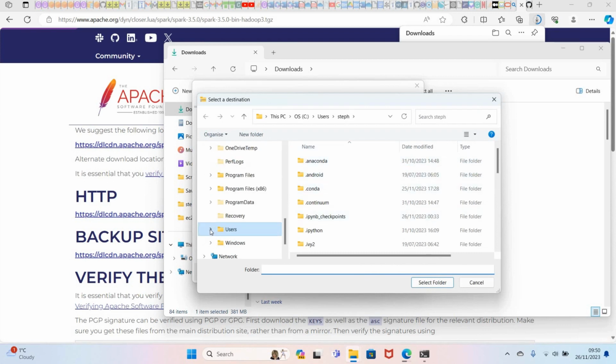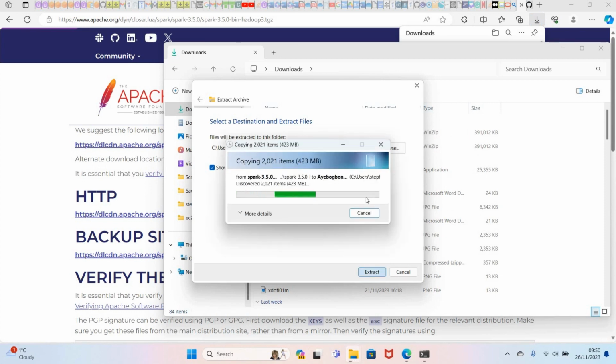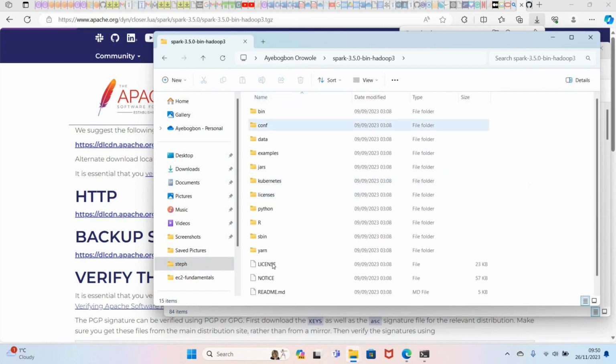In my case, I go to my C drive, then Users, and inside that I have my name. I'll be extracting Spark into this folder. If I select the folder, I say extract, show extracted files when complete. Now it's extracting. If I go to that folder, I can see the Spark folder that I just extracted, and if I click here, I can see everything.